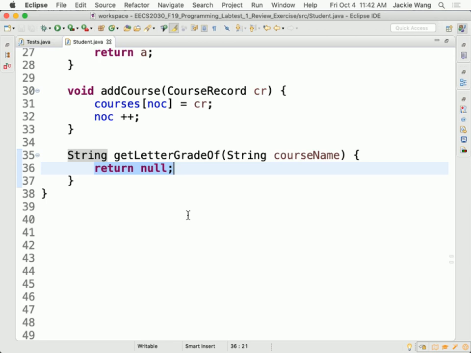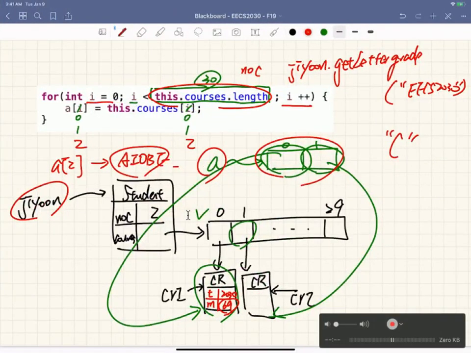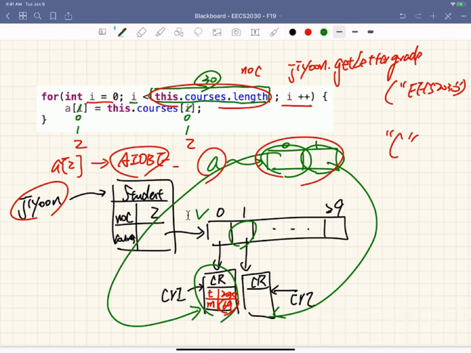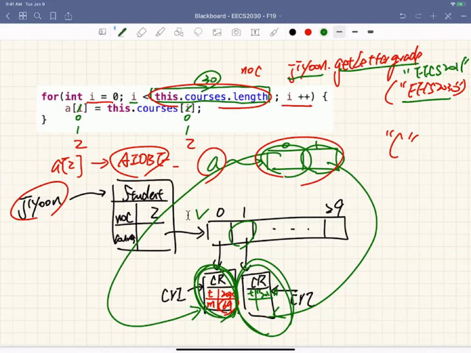If you look at the diagram over here, let's say for JUnit, over here is a student's getLetterGrade of EECS 2030. In this case, EECS 2030 is the first object stored in the array. However, what if I say EECS 2011, for example? In that case, let's say 2011 is this particular second object. In this case, you have to return the second object as opposed to the first one. So every time you pass a name of a course, you have to return a different object accordingly. First, understand the problem first.